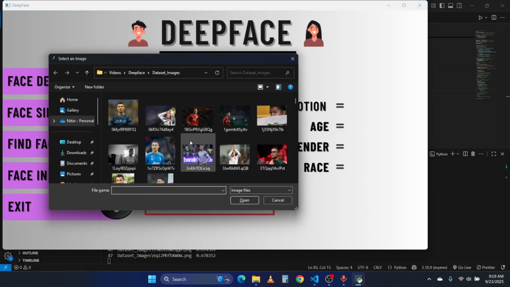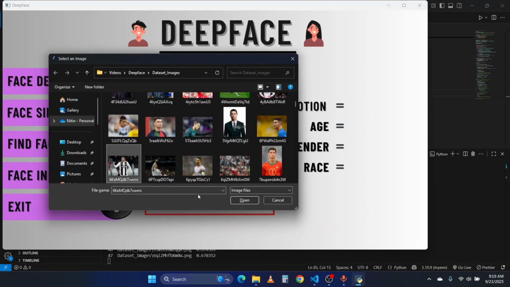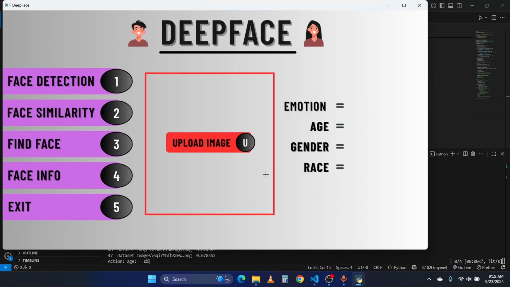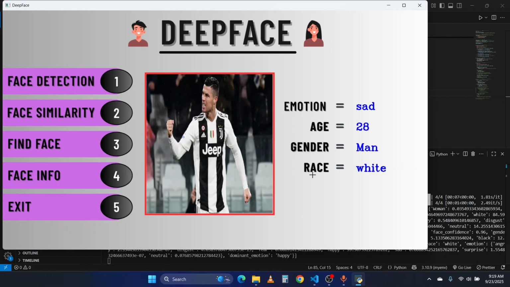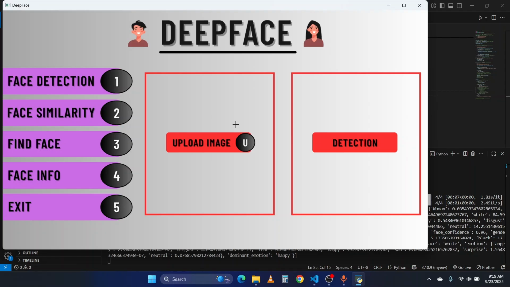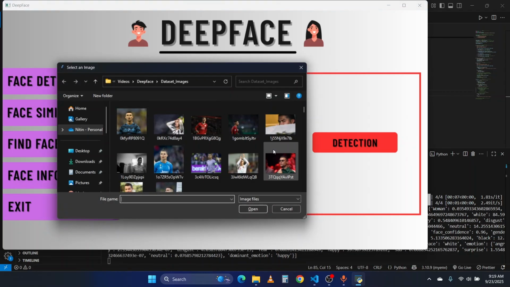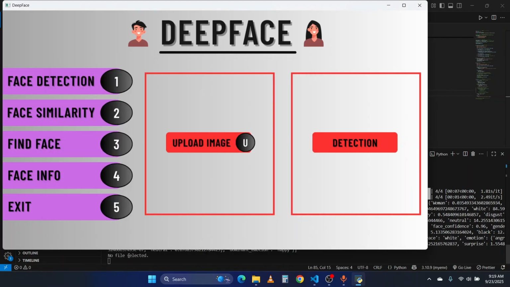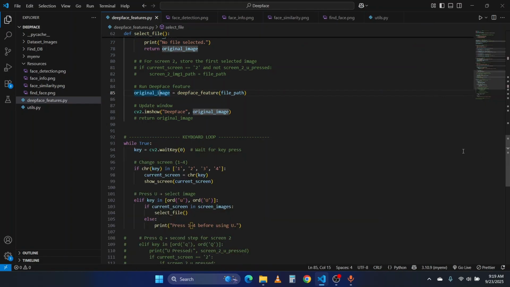Now let me press 4. Let me press U, then again select one image, let me select this one. See, it's taking time. It finds the emotion, age, gender, race. Here you can see it. Let's see the results, sad 28. Now let me press 1 here, and suppose I press U here and I do not select any image and cancel it, you can see no file selected will show there. Now let me press 5 just to destroy it.